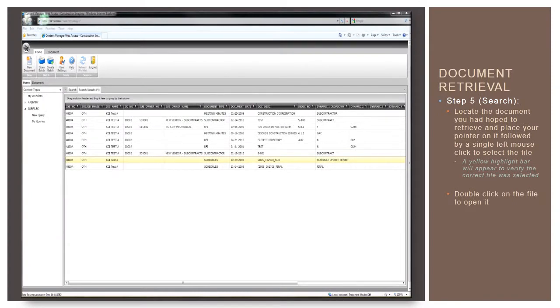Step 5. The final step in completing a basic search. Now that the results have been returned, based on the criteria that we've entered in previous steps, we can go ahead and begin locating the document that we'd hoped to retrieve. Go ahead and move your mouse over the document that you want to retrieve and conduct a single left click. That will highlight the document. And if certain that that is the correct document, go ahead and double click on the file and it will open.